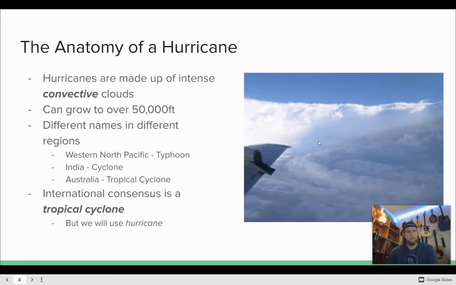And so these hurricanes we're going to see are the ones that form in the Atlantic. The western North Pacific storms are exactly the same, they form the same way, they're just called typhoons. In India, they call them cyclones, and in Australia, they call them tropical cyclones. Everybody has to be different and have their own way. But anyway, the international consensus is to call these a tropical cyclone. If you go to the National Oceanic and Atmospheric Administration website, they're going to say the international consensus, and they're right, is a tropical cyclone. But we're going to use the term hurricane because that's what they are.